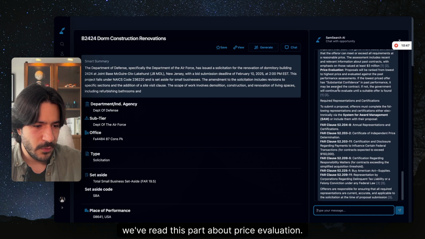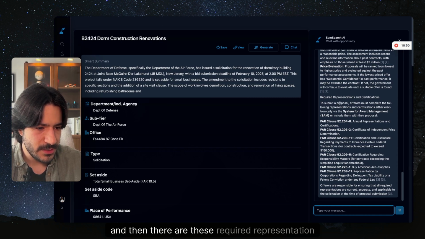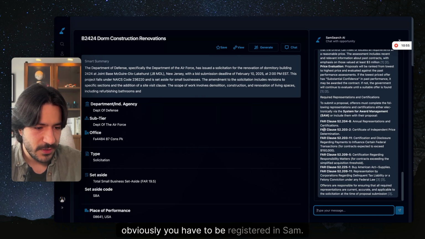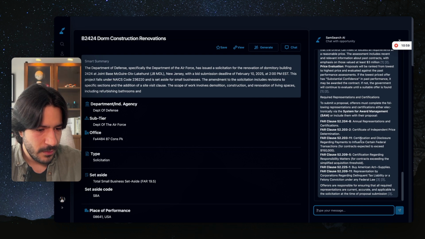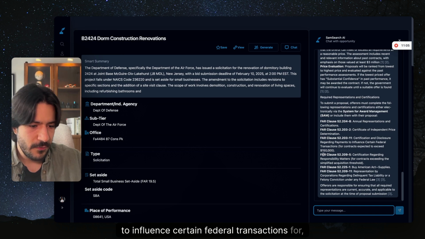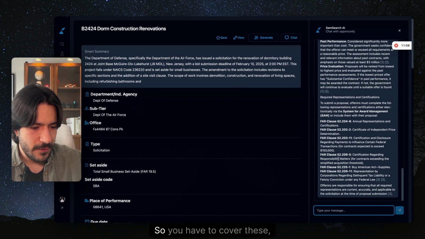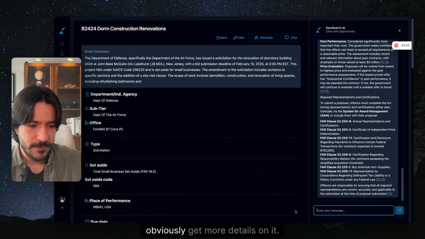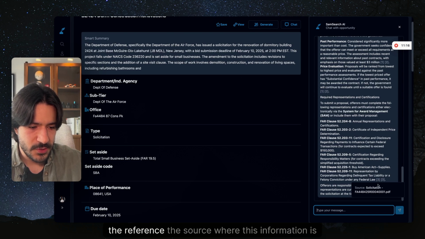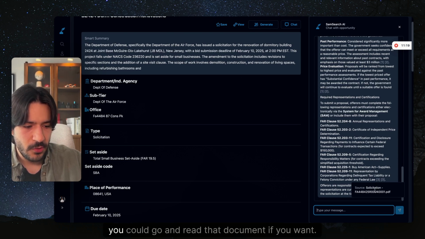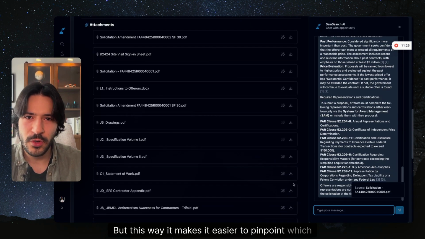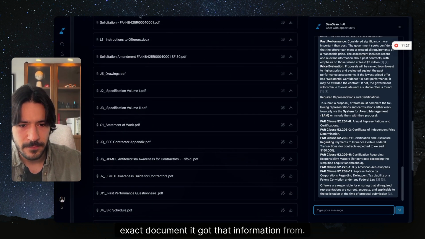We've read this part about price evaluation, and then there are these required representations and certifications. So you have to be a small business, obviously. You have to be registered in SAM, and then you have to have the disclosure regarding payments to influence certain federal transactions for $150,000 or more. So you have to cover these. You can ask about each one of these and get more details on it. You can even see the reference, the source where this information is coming from. So you could go and read that document if you want. It's in the attachments here. But this way it makes it easier to pinpoint which exact document it got that information from.